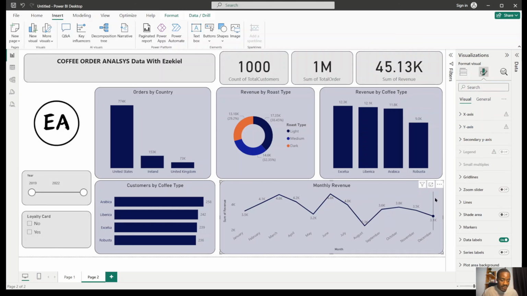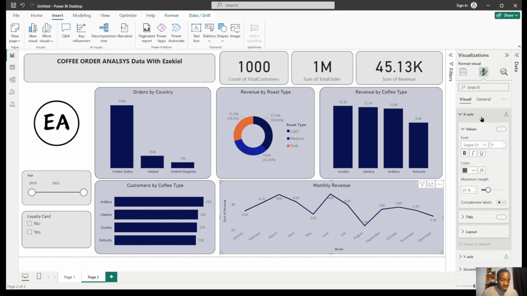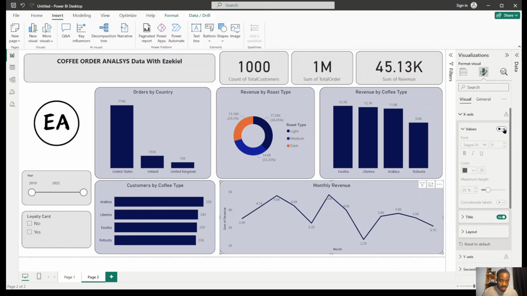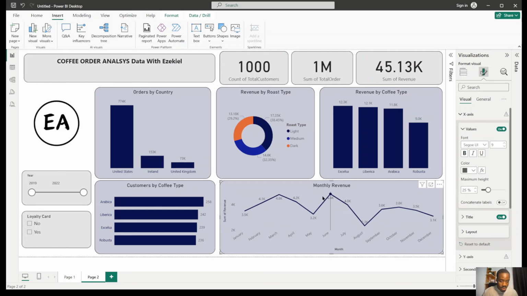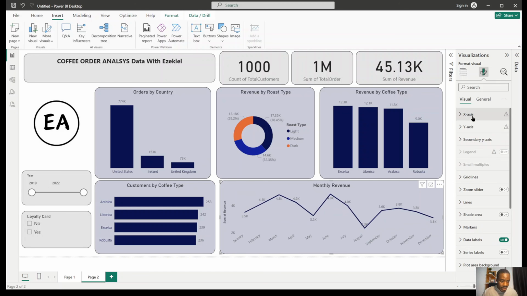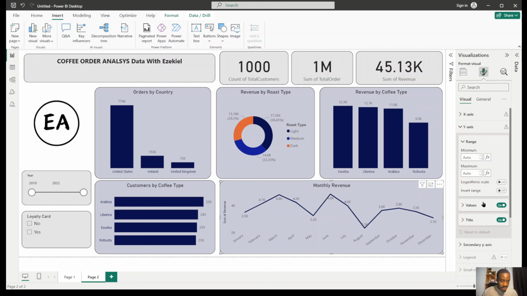So you click here. After you've clicked on the chart, then go to your x-axis, then turn off the values here. Turn off the title, but for the y-axis I can turn off the value and the axis. Turn off both of them. Yes, so we have our monthly revenue.